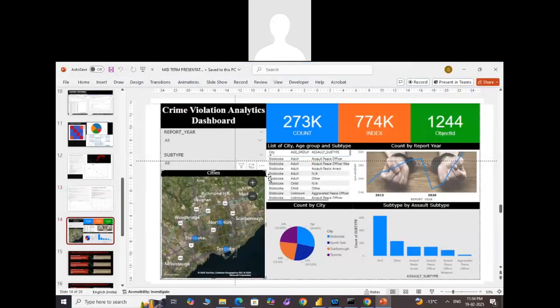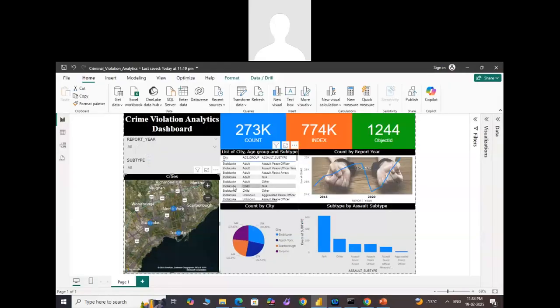Here is for Power BI dashboard. Here is the dashboard. You can see criminal violation analytics dashboard. Here is the map where we can locate the cities for Etobicoke, Toronto, and North York.